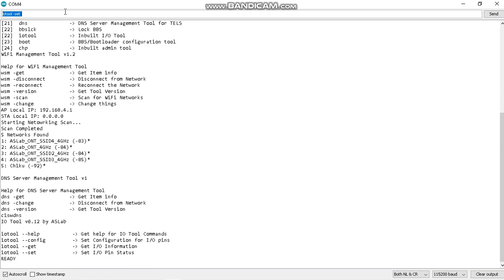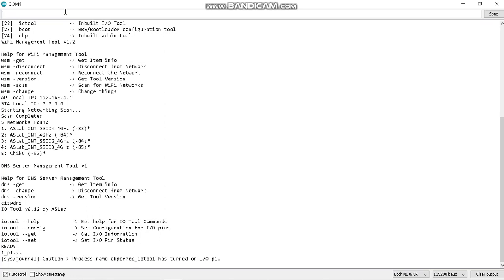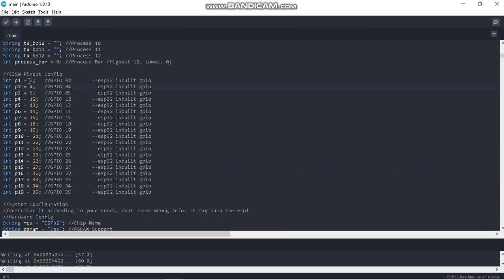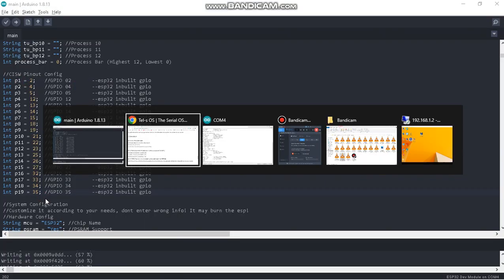So you can set pin status also, like pin 1 on. It will turn on, like, no. Alright, I did something wrong. Pin 1 on. Now you'll ask, what is this pin 1? There are multiple GPIOs set in this operating system to get input and output from. So there are 19 pins, and these are here in the code. Pin 1 is the default LED. Alright.